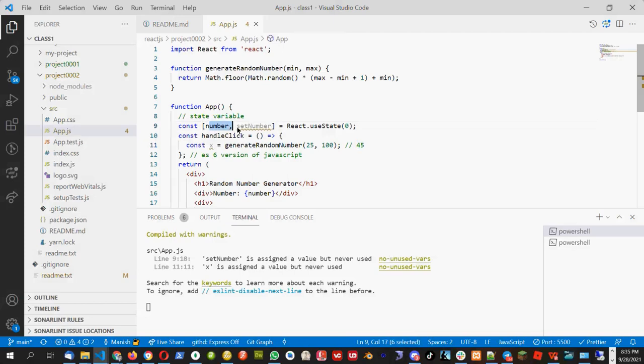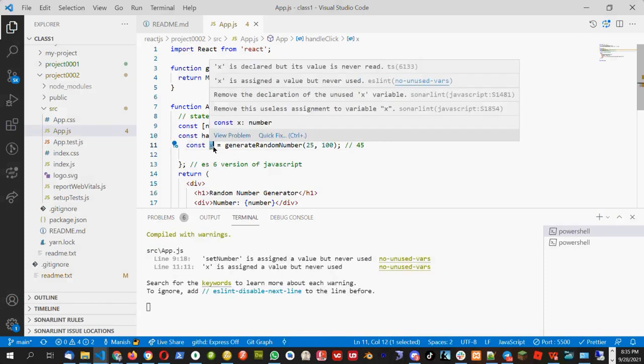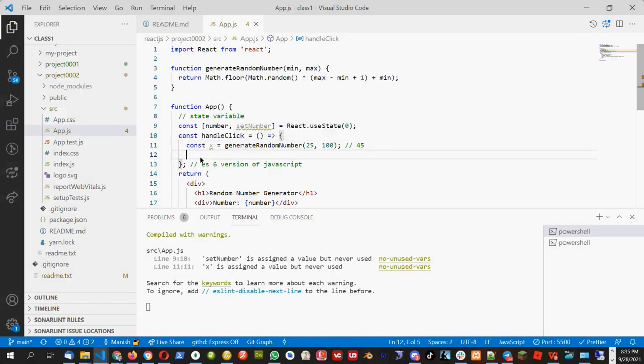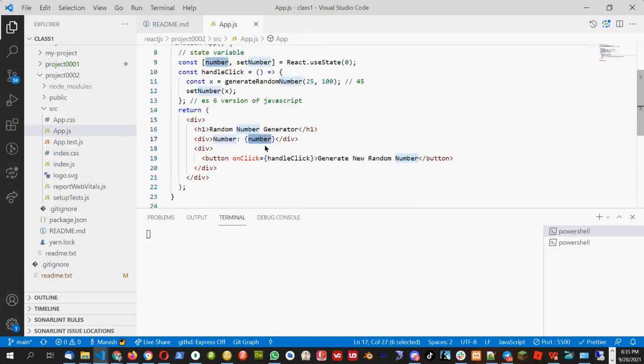How will I update the value of the number? I want to update the value of number here because I get x here. How will I update the value of number? What should I call? Set number, correct. I have to call this function to update the number. So I will say set number of x. I am passing the value x. If I pass the value x, it will go into the set number function and internally it will update the number. And we will get a new number here.